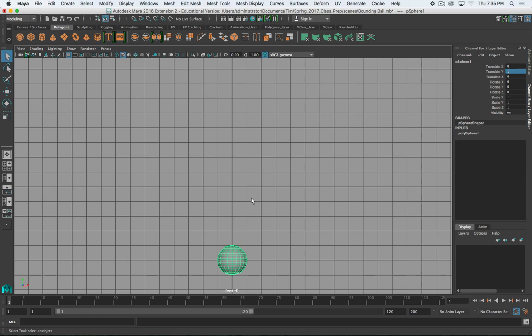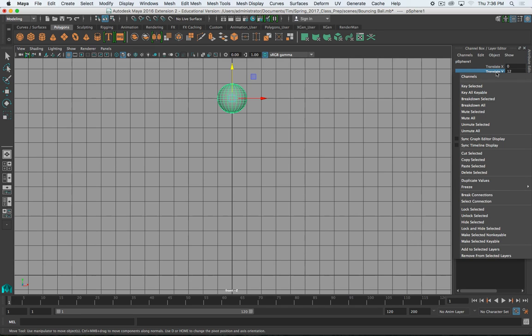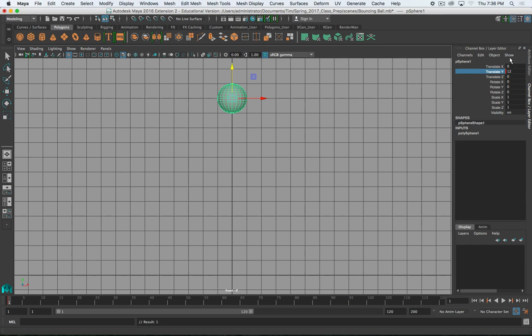Into the animating part of this, we need to move the sphere to its starting position. So I'm going to hit W. I'm going to move the manipulator up, bring it up, in this case 12 units. And now I need to set a keyframe. There's a few different ways that you can set keyframes. You can just right click on the value in the channel box layer editor. Just right click and key selected. And that will set a keyframe on the translate Y value.